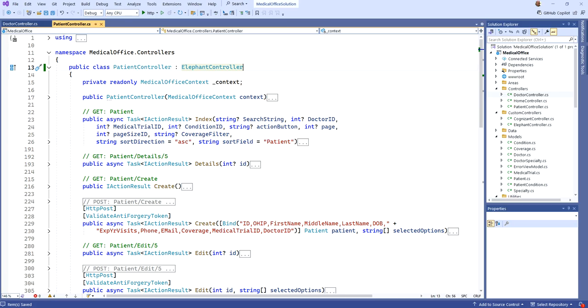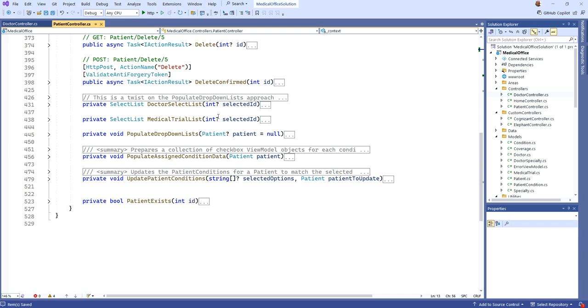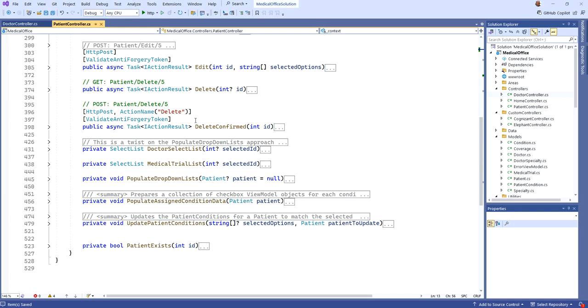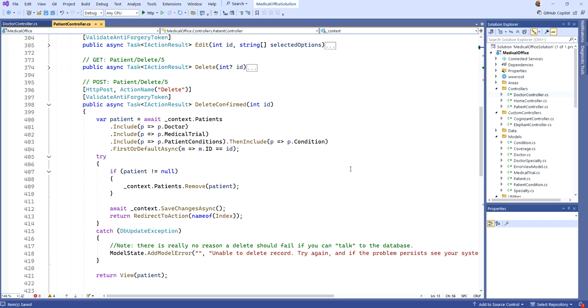Well, let's come down here. I'm going to use the patient controller first of all, right? Let's go down to the action, the posts for all of our actions. I'm going to go to the bottom and start with delete. Right now, after we have confirmed that we've actually deleted the record, we saved changes, our try block is happy, we didn't have any exceptions. What do we normally do? Return, redirect to action, name of index, right? Go back to the index action.